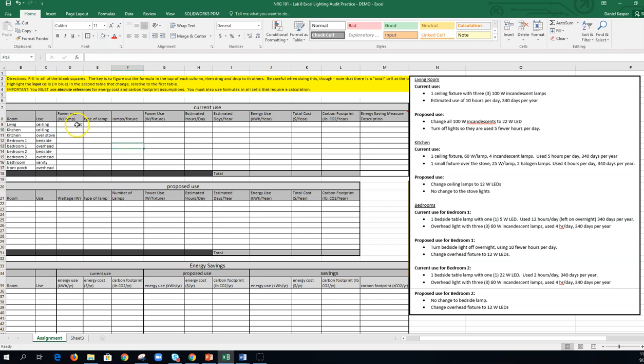All right, so we have 100 watts per lamp. We have three lamps, so I just click on the next cell, three. I can either click on it, I can hit enter, I can actually use the arrows. Here's my right arrow, down arrow, and so forth.